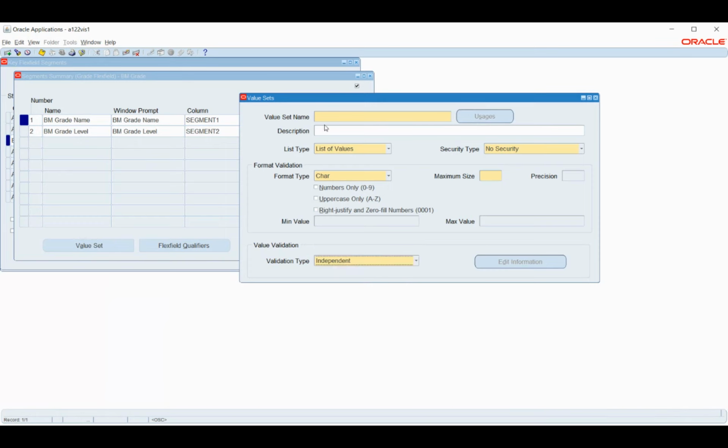In this case, I'll select this as independent, and let me create one for probably the grade name and grade level.